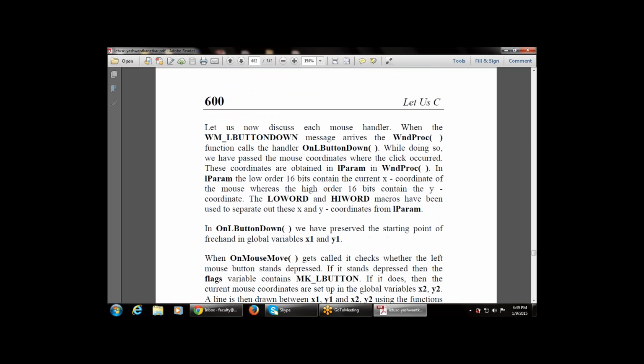Then we have discussed what is the use of the WM_LBUTTONDOWN message that arrives with the window procedure, the lParam. Then the LOWORD and HIWORD macros differentiate the XY coordinates from the lParam. Then on left button down, we have preserved the starting point of the freehand in the global variables. Then the mouse move handler also gets called, where we check whether the left mouse button is depressed.